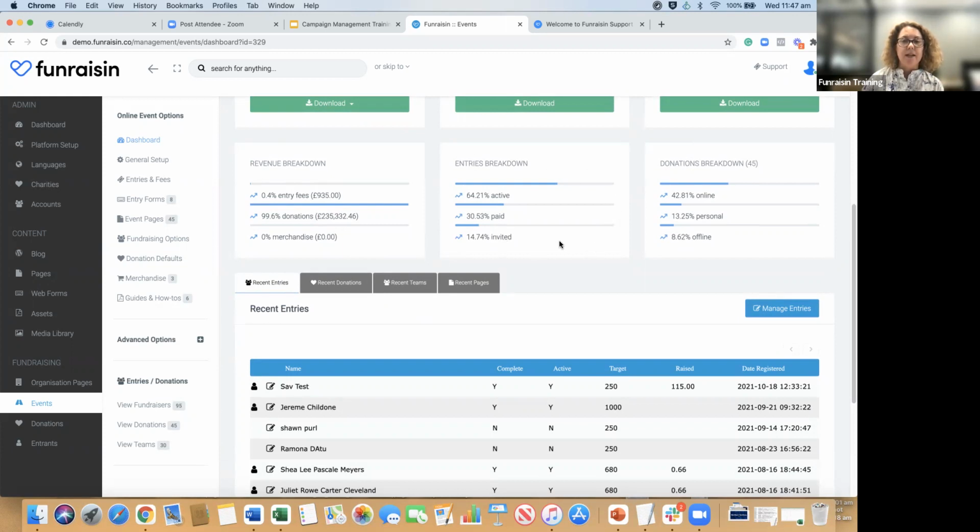And then the entry breakdown here. The other option that is pretty common in registration flows is for you to say to the registrant, why don't you invite your friends along to come and join you as part of the challenge?